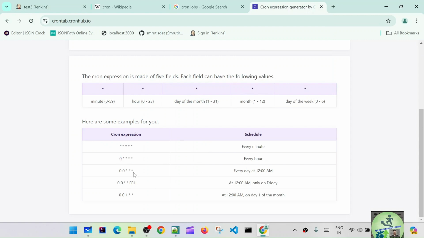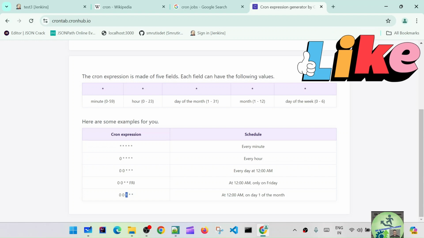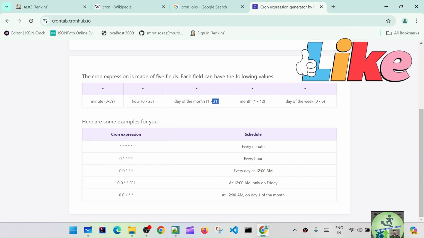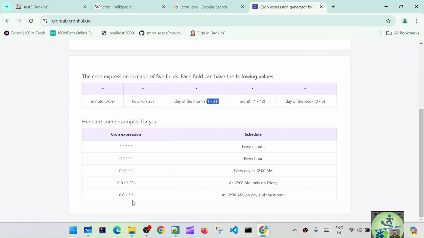Similarly, for every hour you can give H or 0 and then the remaining all stars. And then every day at 12 a.m., midnight 12 o'clock, how to do it: 0 0 and three stars. And at 12 a.m. only on Friday, so 0 0 two stars and Friday, because the last one is the day of the week. And similarly at 12 a.m. on day 1 of the month, so 0 0 1. The third one is the day of the month, so for the first day of the month you keep that as 1 and the remaining stars.